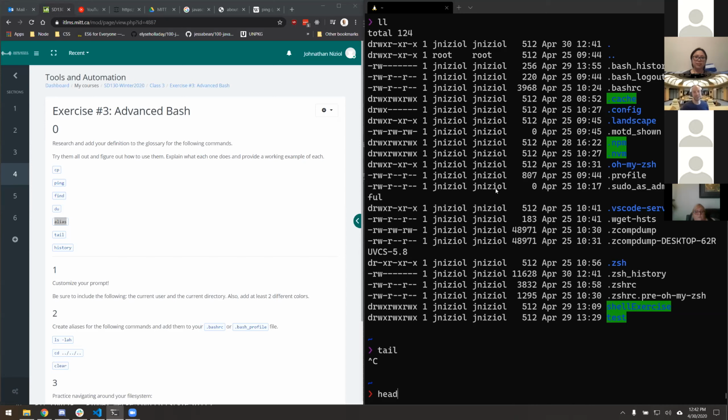Okay, and that's how I like to think of this, as a cat. So a cat tail or a cat head or a cat the whole cat. Okay, so we're looking at the tail, just the end. And you can control how many lines you want to look at.